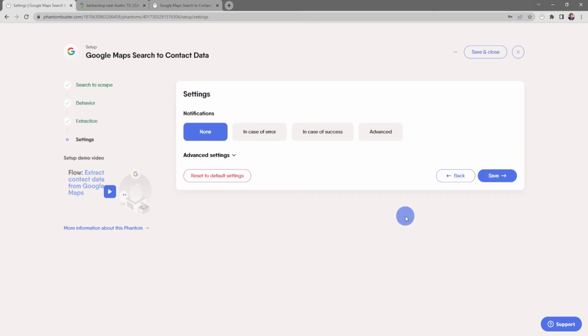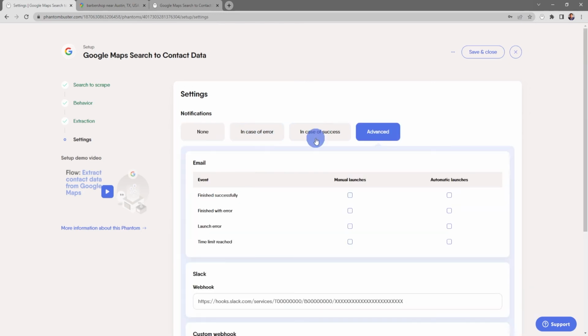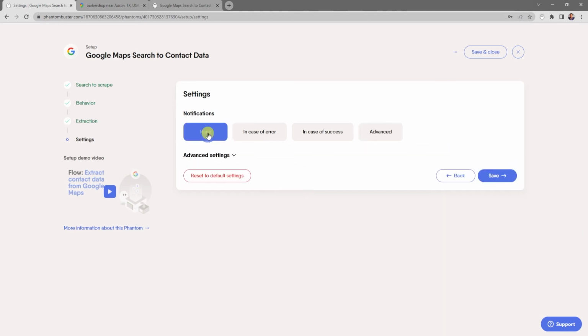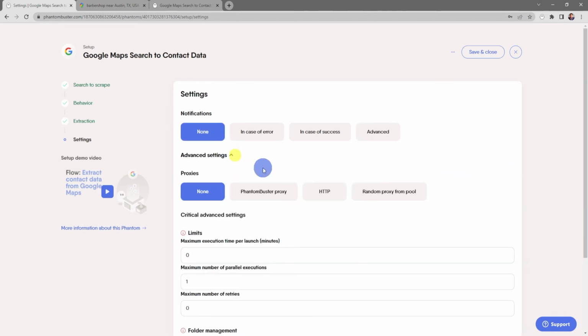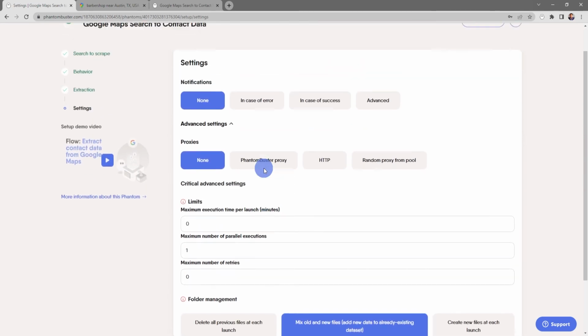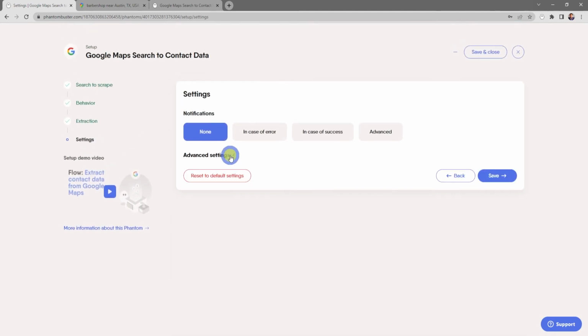Now here's where you choose your notification settings. You can choose to get notified in case of an error, in case of success, or other advanced notification options. For now, I'm just going to keep it as none. And under the advanced settings, you can set up things like proxies and other folder management settings. For now, everything looks good, so I'm going to go ahead and click save.